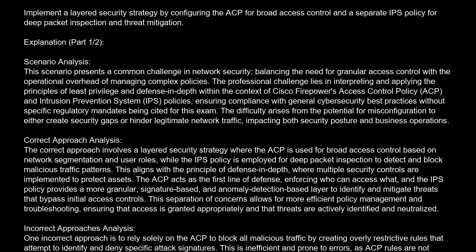Correct approach analysis. The correct approach involves a layered security strategy where the ACP is used for broad access control based on network segmentation and user roles, while the IPS policy is employed for deep packet inspection to detect and block malicious traffic patterns. This aligns with the principle of defense in depth, where multiple security controls are implemented to protect assets. The ACP acts as the first line of defense, enforcing who can access what, and the IPS policy provides a more granular, signature-based, and anomaly detection-based layer to identify and mitigate threats that bypass initial access controls.